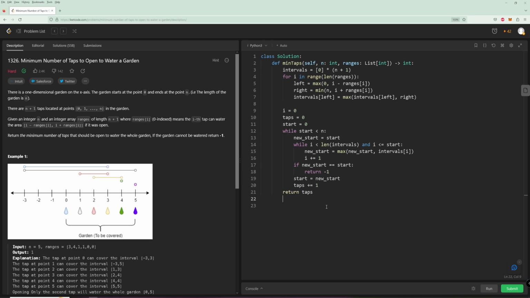Okay, and so let's go through the space and time here. For the time, we make these intervals, which is n time, right? Then we loop through the ranges, which is n time as well. We make this stuff, so this is all n. And then we are only looping through the intervals one time here, so that's n. Basically it's all n time. We're looping through the intervals once, the ranges once, and then once here. So it's something like 3n, which simplifies down to O(n).